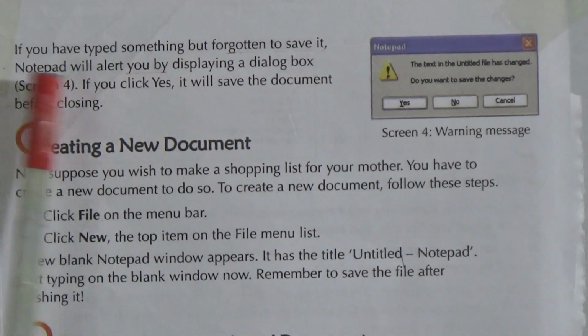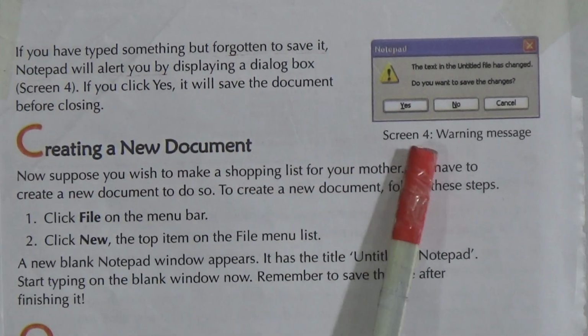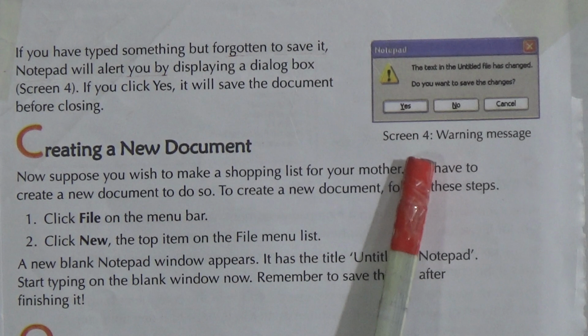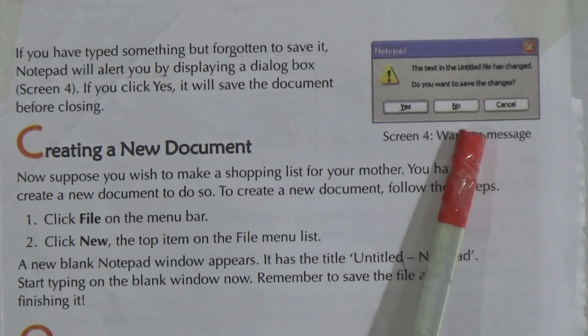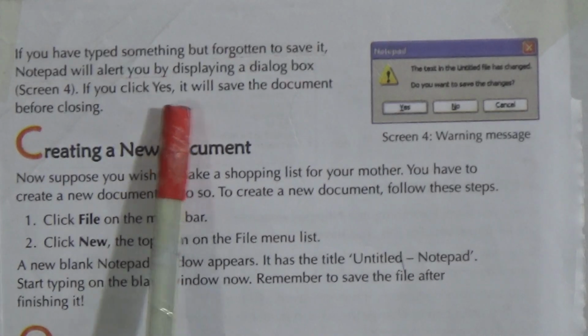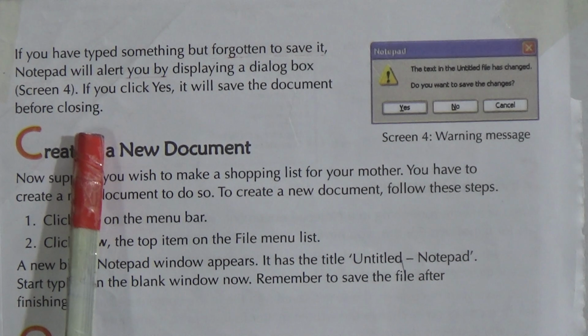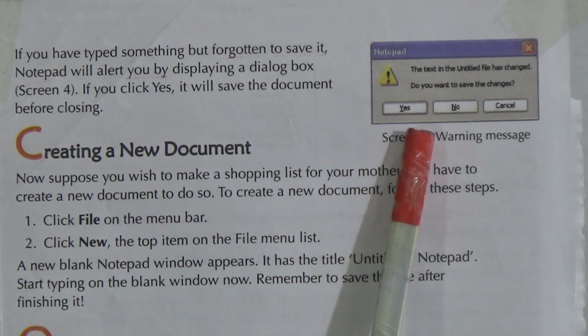If you have typed something but forgotten to save it, Notepad will alert you by displaying a dialog box. The dialog box looks like this. Warning message like this will come if you forget to save the file. If you click yes, it will save the document before closing. If you choose yes from here, then the file will be saved before it's closed.